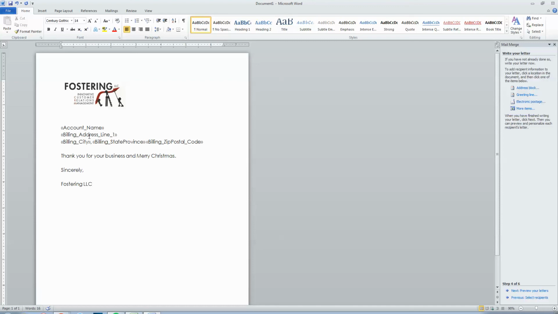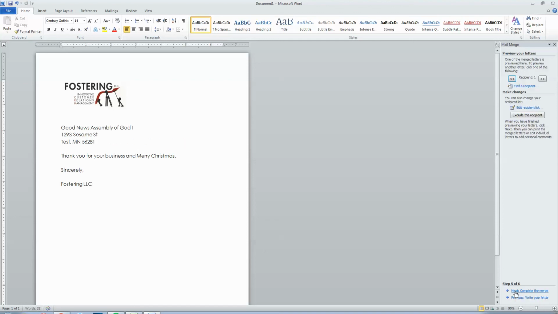So I have the majority of it formatted. The next part, we're actually going to be able to see a preview. What this is going to allow you to do, based on how many rows of data you have, is merge these dynamically and complete your mail merge. So next step here is we're going to preview our letters. As you can see, our information was merged in there.